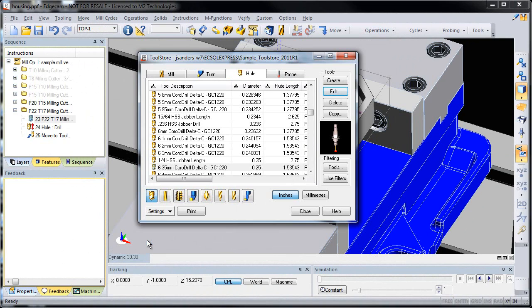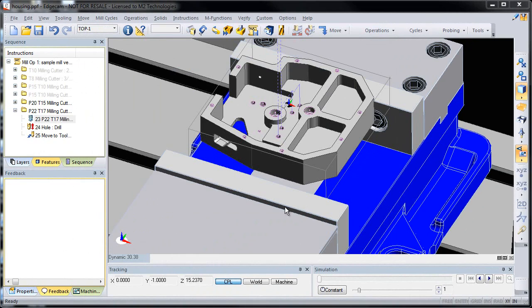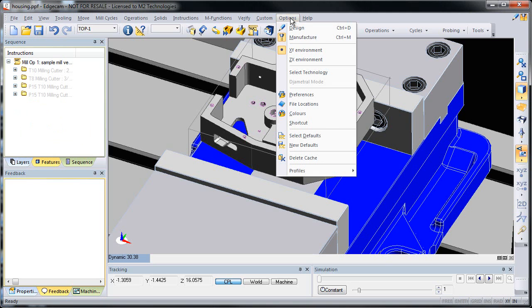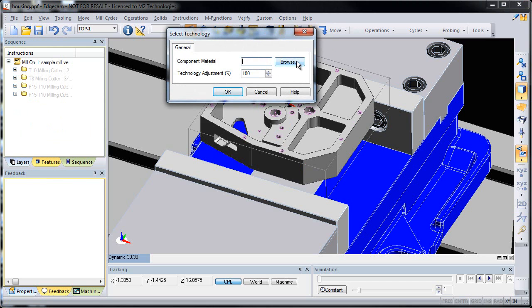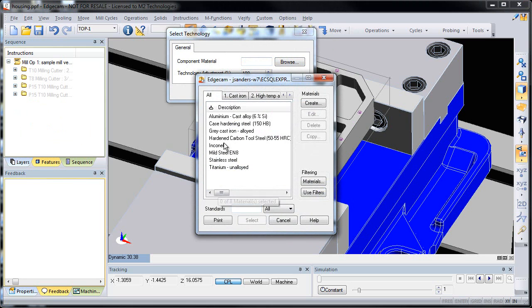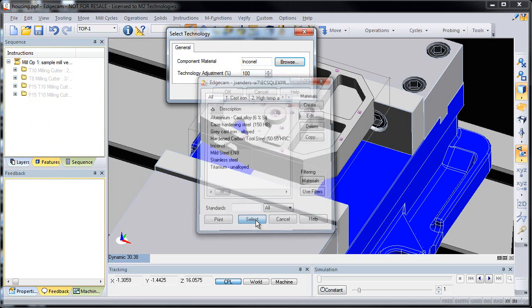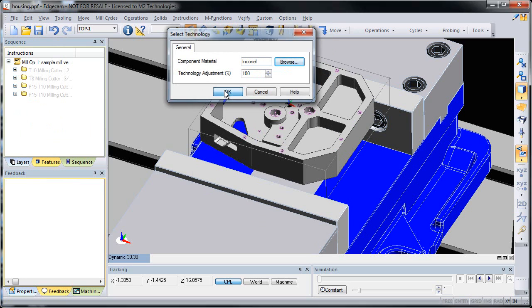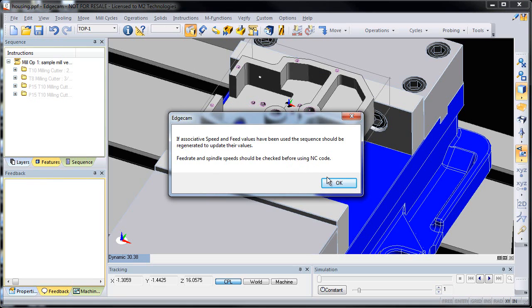Now that the cutting data is entered and lookup is possible, let's use the data to simplify EdgeCam toolpath creation. First, we need to tell EdgeCam which material will be used for the current part. Using the Select Technology command, located in the Options menu, we'll browse and specify the material from the database. We've chosen Inconel for this part. Now, when we select tools, database filtering can easily help select tools that are qualified to cut this material.